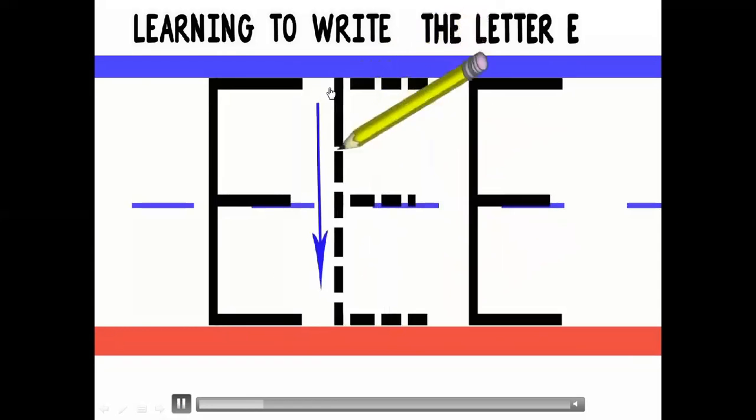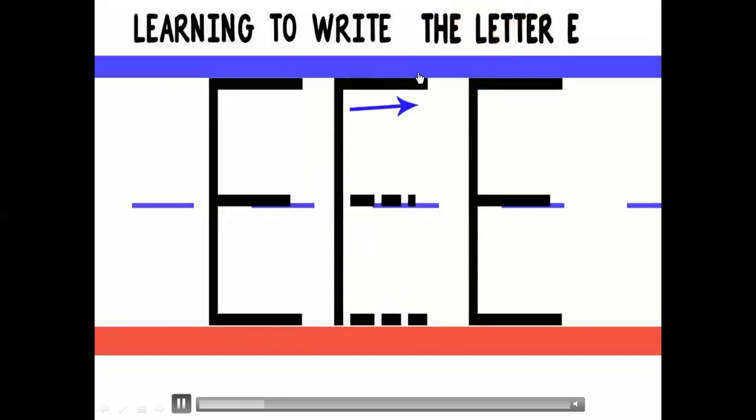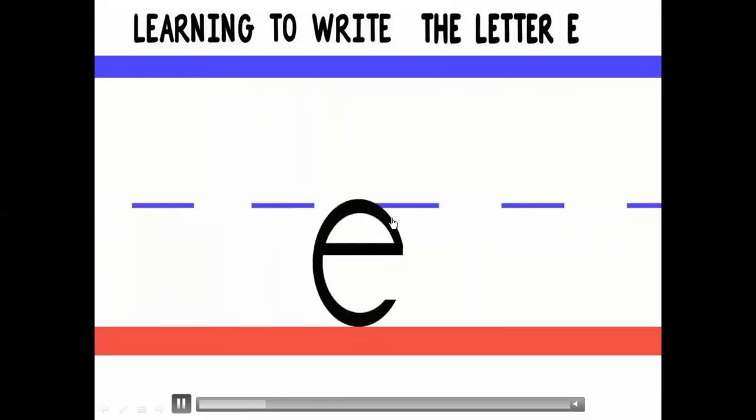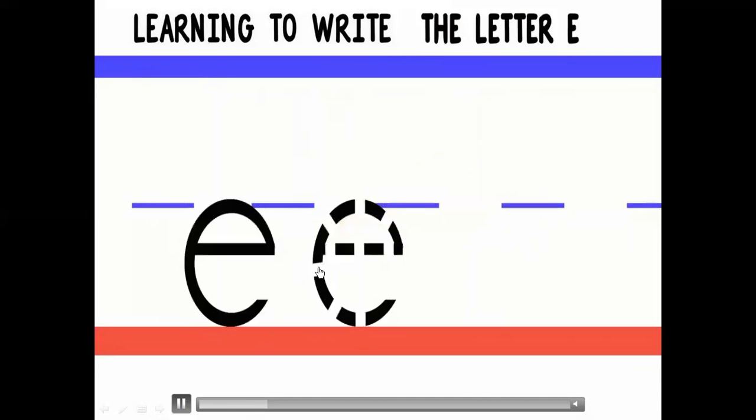Okay, just follow the arrow and draw a straight line, then a sleeping line at the top and a sleeping line at the middle and a sleeping line at the bottom. Well done. You learned how to write capital letter E. Now it's turn for the small one. Draw a small sleeping line between the middle and the bottom and then convert into a completely curved shape just like a C.